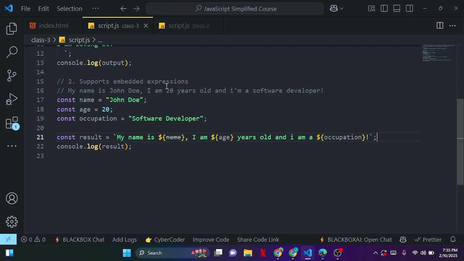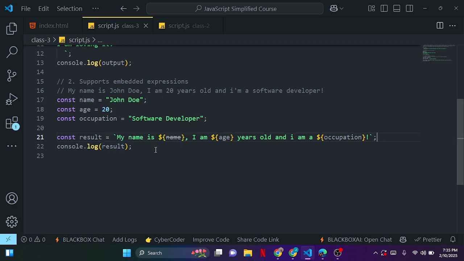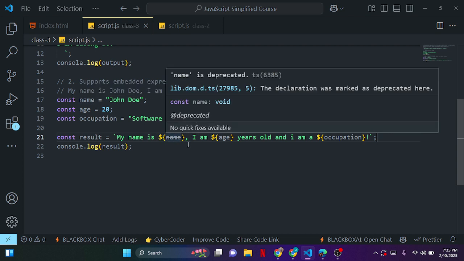So with template literal, we can embed expressions into this syntax. Where we have my name is, instead of doing plus and passing in the name variable, there's no need for that. We'll just do this dollar sign and the curly brace. Then inside of the curly brace, you are going to pass in the expression or the variable.